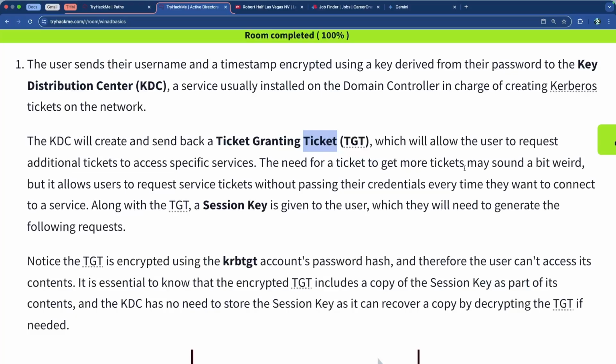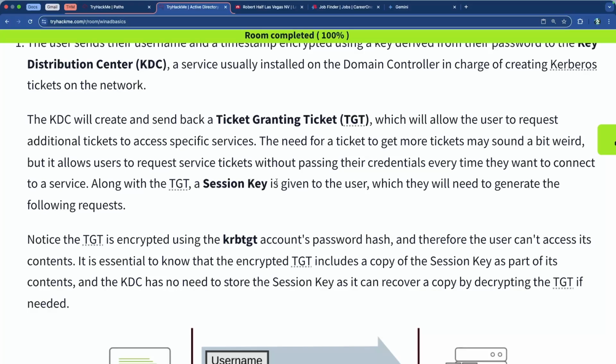The need for a ticket to get more tickets may sound a bit weird, but it allows you to request specific services without actually reusing your password and re-authenticating yourself. So the first ticket will allow you to get more tickets. Okay, if you repeat this enough times, the word ticket will just lose all of its meaning. So the first one is a ticket that will grant you more tickets. Now these tickets are going to be used to grant you access to services.